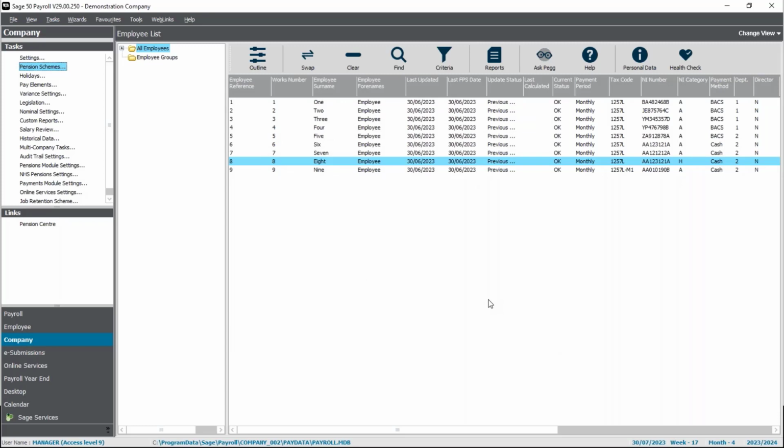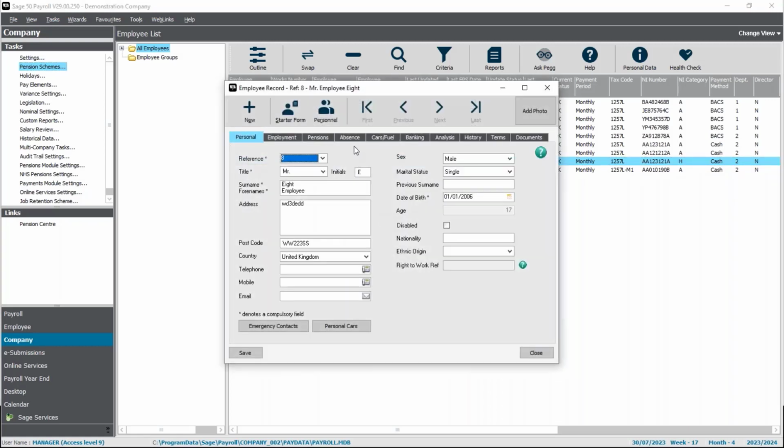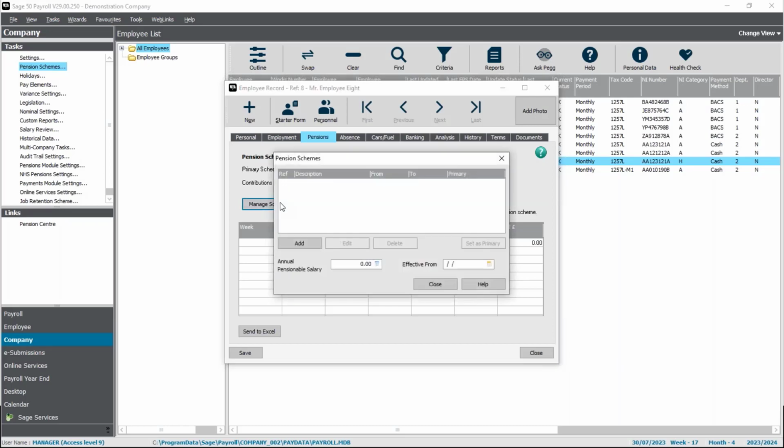The next step is going to be assigning that scheme to your employees. So remember, you'll need to assess your employees first. So we're going to open up employee 8 here, and we're going to go along to the pensions tab. Now you'll see that in this tab, we have primary scheme. We've got no pension scheme set currently. That is because this employee was classed as non-eligible. However, since then, this employee has had a permanent pay rise, which now brings this employee into the eligible bracket, which means we now need to assign a pension scheme to this employee. So we're going to click Manage Schemes.